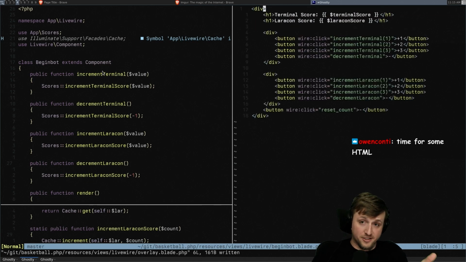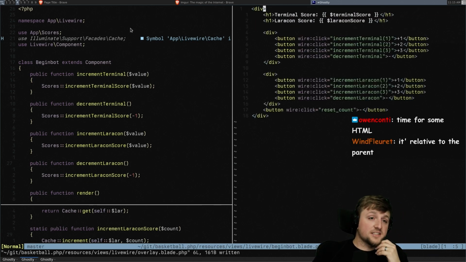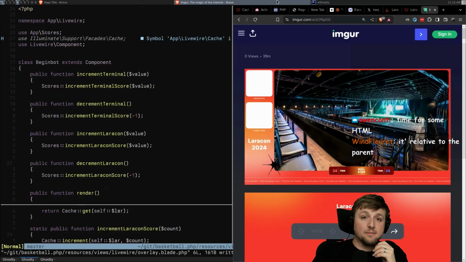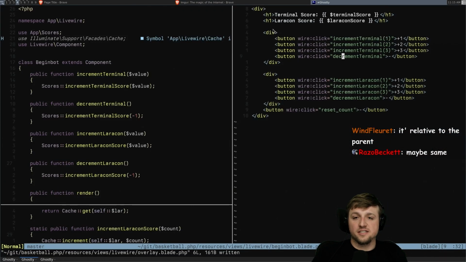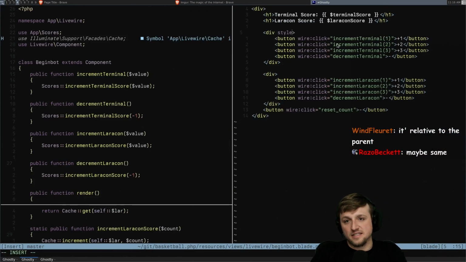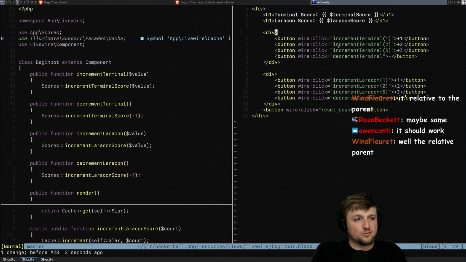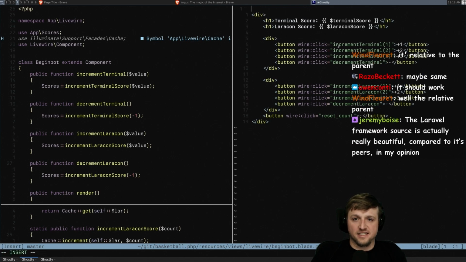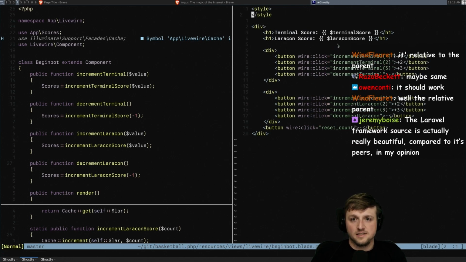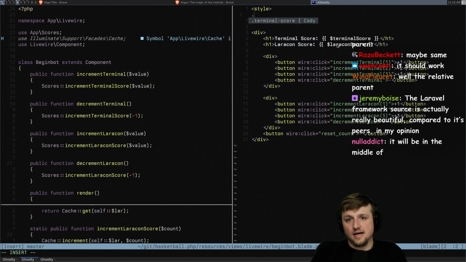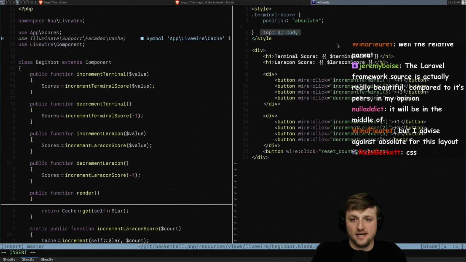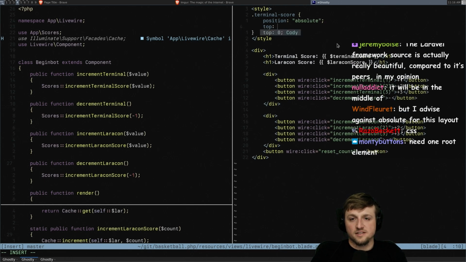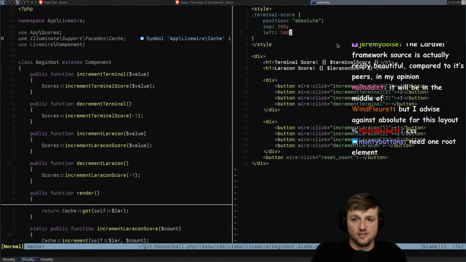Because basically what I want to do, it's relative to the parent. I'm going to do absolute positioning. Right, I don't really know. We can just test this out, right? So we can go style. What's the easiest way to do this? Can I do a style tag like this? Style. And then go like dot terminal score. And then say position, absolute, and top. So like we'll say 500. I don't know. Left 500.